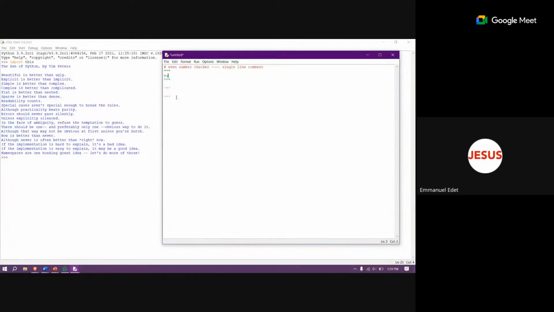Now, the essence of these comments, like I said, is to make your code readable by a user who is trying to utilize your code in the long run, or your program. So I will not call it code, but program, the program you're trying to run. So this is a multi-line comment. Now, the difference between the single line comment and the multi-line comment is that in a multi-line comment, you can split the words even, number, and checker.